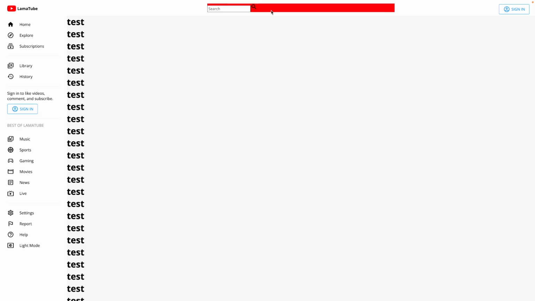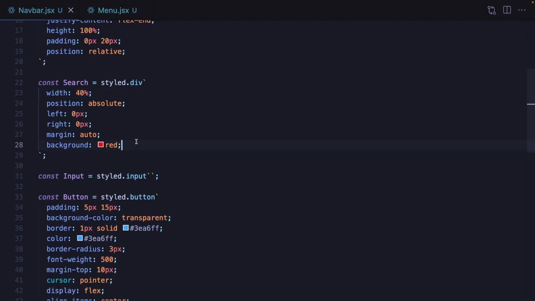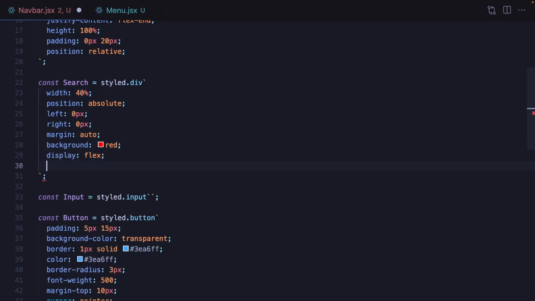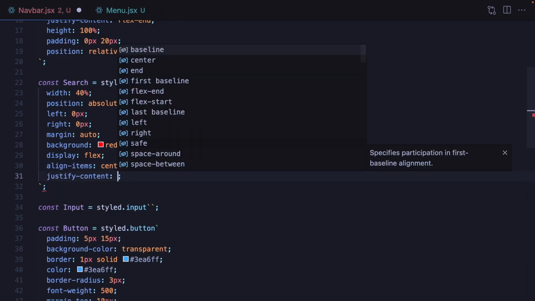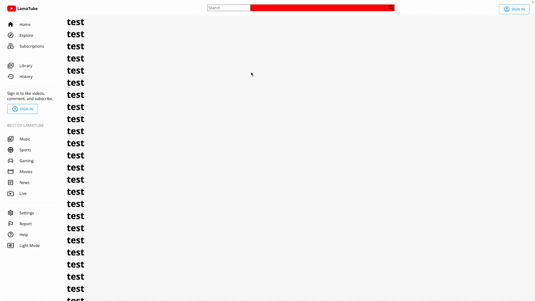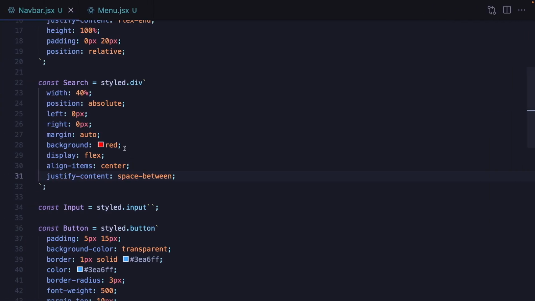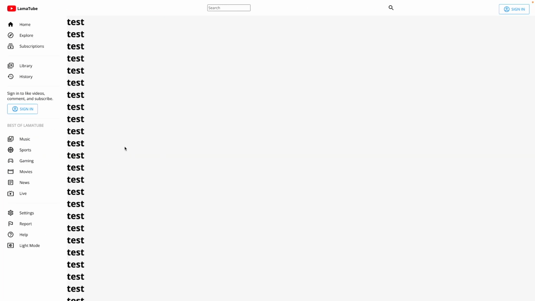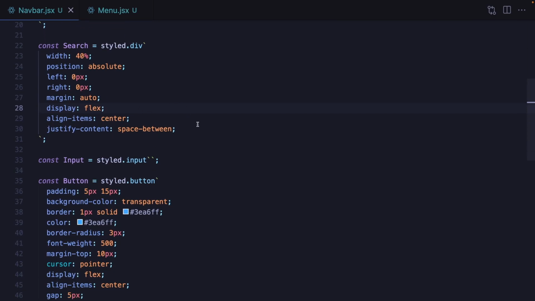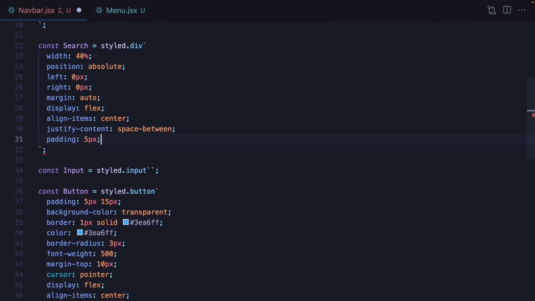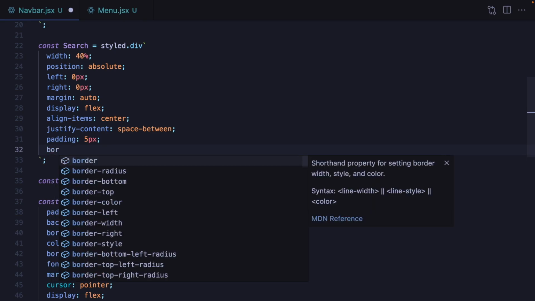Okay. Again, I'm gonna use display flex and I'm gonna separate those items. Let's come here, display flex, align-items center, and justify-content will be space-between. So it's gonna separate these inputs and this icon. By the way, let's delete this. Okay, so what I'm gonna do is give a little bit of padding and border for this search item. I will say 5 pixels and I'm gonna give border.